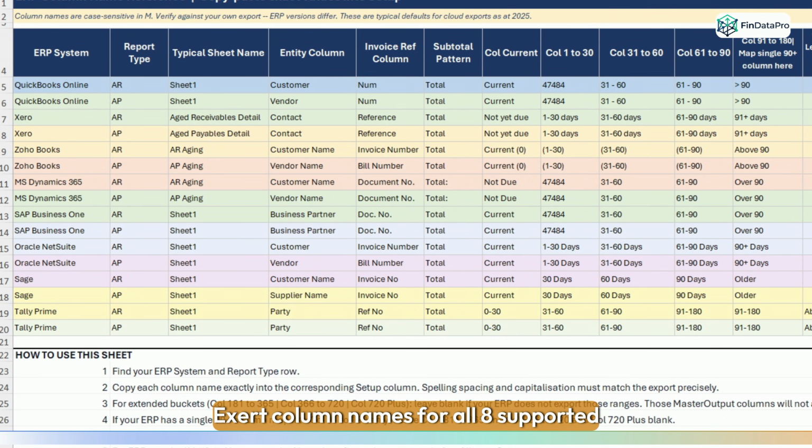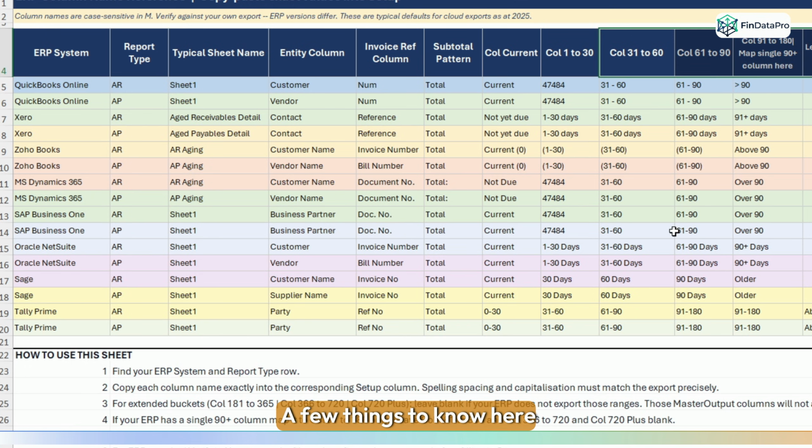Exact column names for all 8 supported ERPs, both AR and AP, including every aging bucket from current all the way to 720 plus days. A few things to know here. Most ERPs only go to 90 days. They have a single 90 plus column. When that's the case, see QuickBooks, Xero, Zoho, Dynamics here, you map that column to 91 to 180 days in the setup and leave the extended bucket columns blank. The master output will simply not have those extra columns, and that's fine.